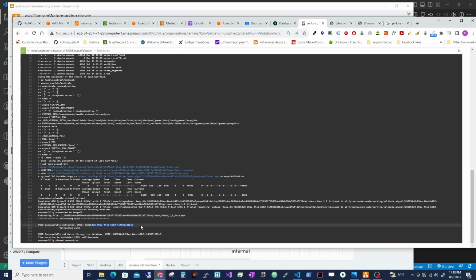Here we had the UID, and we were also able to validate against our database, which is our Mongo database, that the UID belongs to us and that we have it stored. And this is the total time it takes to do this process in this case.